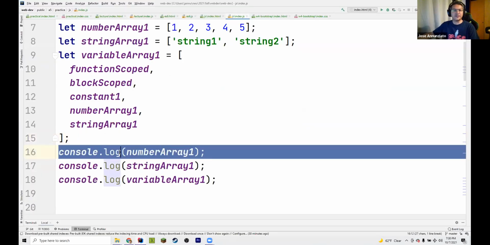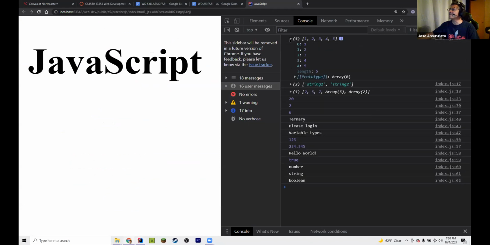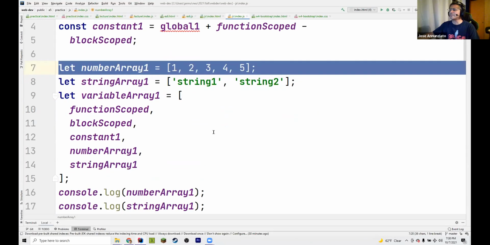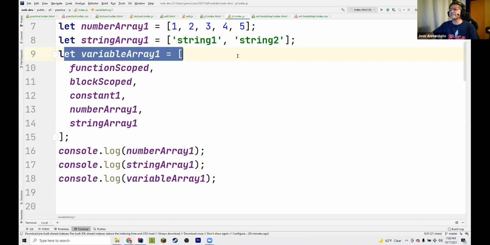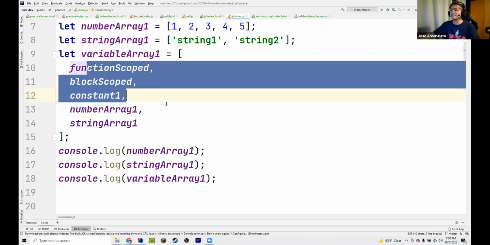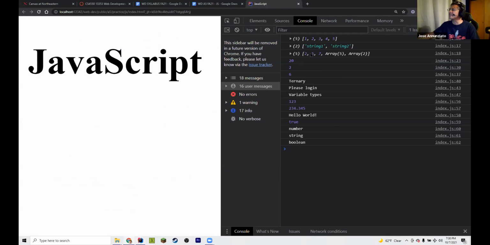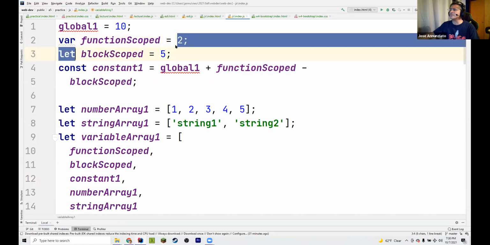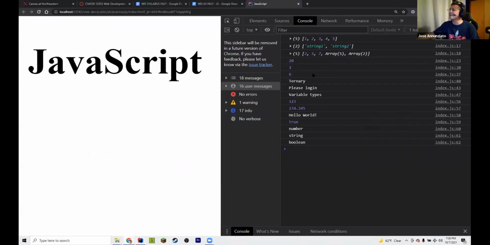All right, so there it is. First we're printing out the number array, which is 1, 2, 3, 4, 5. Makes sense. Then we're printing the string array. And indeed, there it is, string 1 and string 2. And then we have this variable array, which is kind of like a mix and match of stuff, right? Where the first three are just regular variables that are up here, or constants. And you see them right there: 2, 5, and 7.